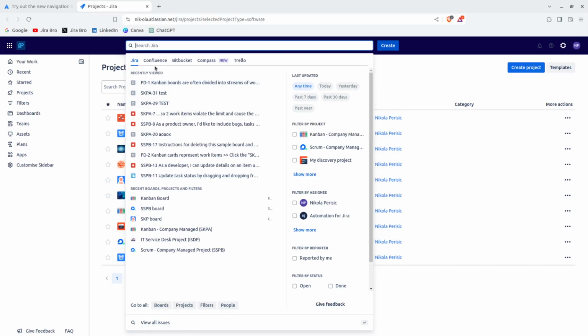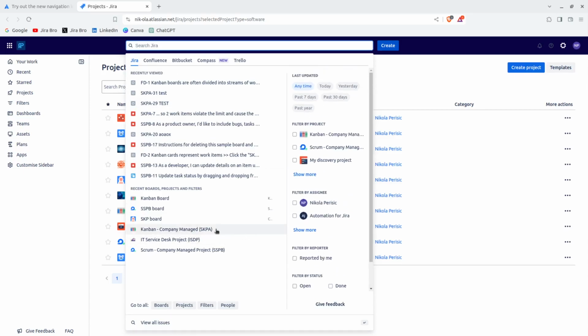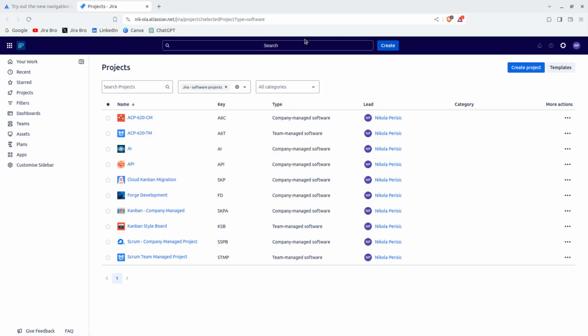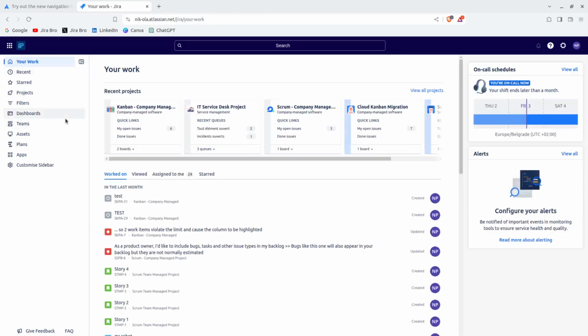Now, as you can see, you can go and search, and of course use everything as before. Search for the boards, project filters, and more. It's in here, but I'll tell you, it takes some time to load, because it's still an extension, so it takes time. So first of all, let's go around and see what is going on in here.